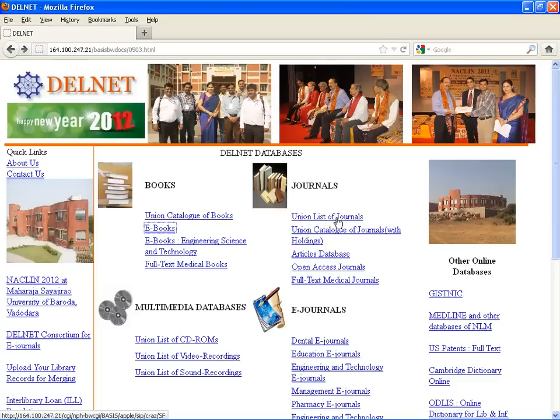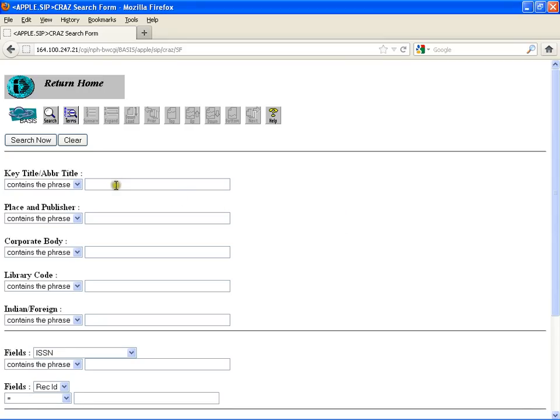Now, this union list of journals indicates the journals which are available not only in our member libraries, but also in a huge chunk of the non-member institutions. DELNET keeps on writing to the institutions, to the libraries in the country for pooling this information from them, and we keep on updating this information.